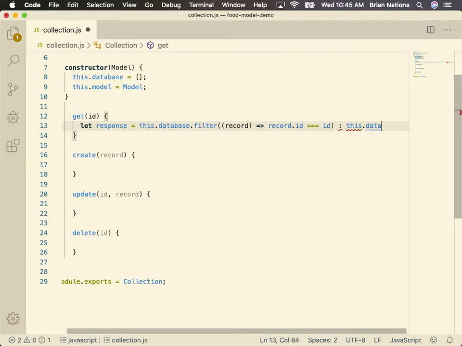Oh, sorry, I wrote that wrong. My bad, I always do that. The question mark is somewhere else in here, right? Because we needed to do this first. Let response, if we already have the ID, we got it. Otherwise, we need to go into our database and look. That's where our problem exists. Then we can say this dot database.